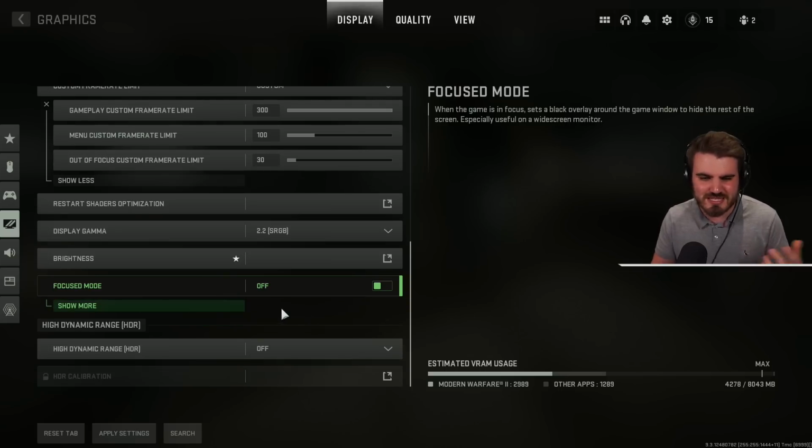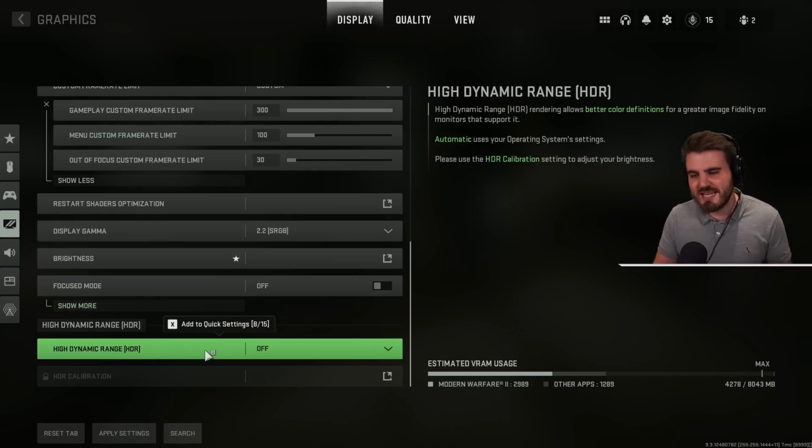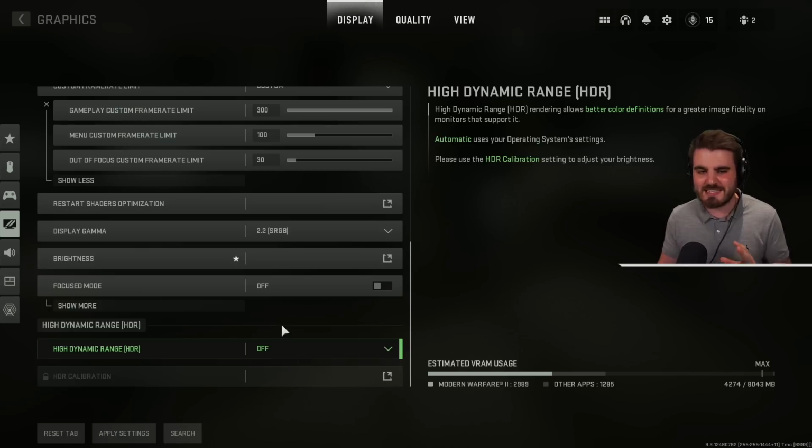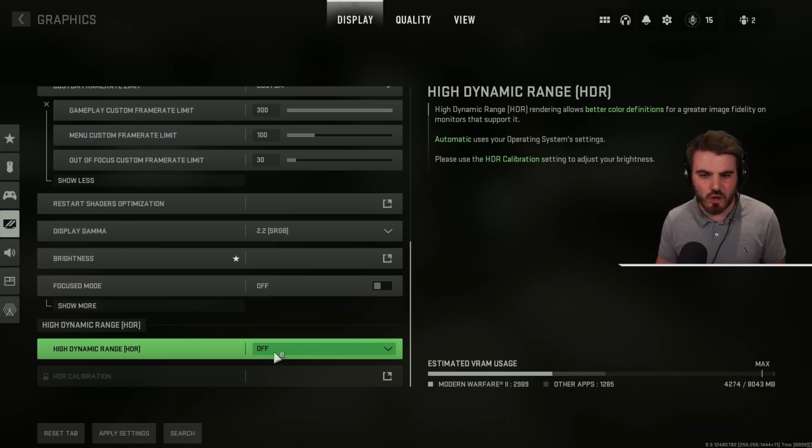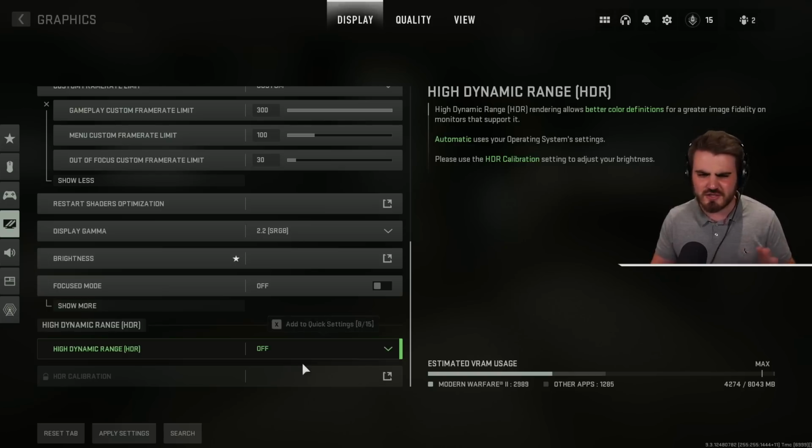It has no point, so just leave it off. And then high dynamic range, even if you have an HDR monitor, I'd recommend that you keep this off. HDR typically doesn't really help with visibility in multiplayer. It's something which looks nice for single player. So maybe when the campaign rolls around in the full release, we might want to put this on if you've got an HDR monitor, but for most of us, just leave it off.